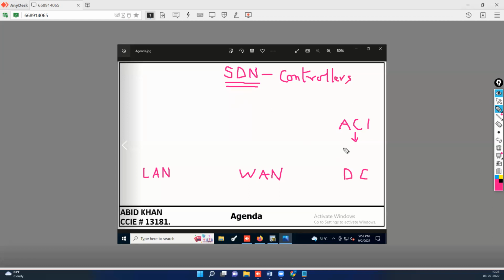So in ACI, basically the controller which Cisco created was called APIC. And using this software, the ACI software, they basically monopolized the data center segment. For the data center, they had their own product family called Nexus, basically Nexus switches.